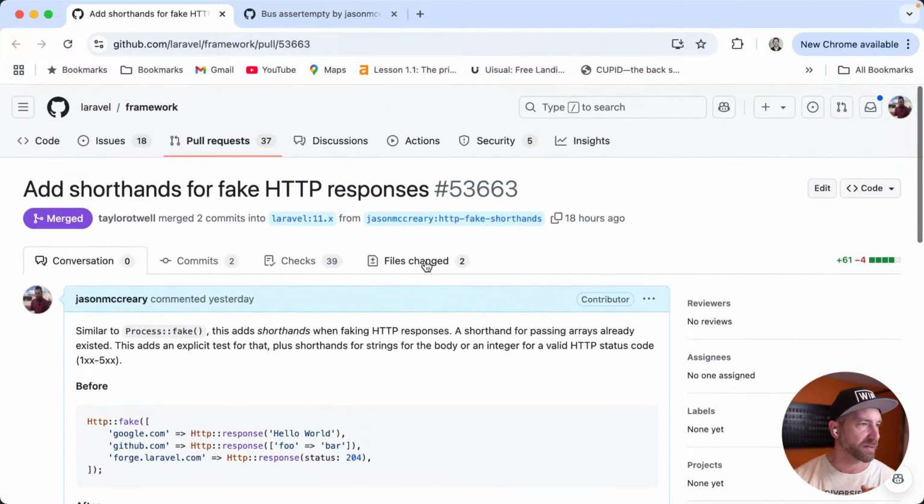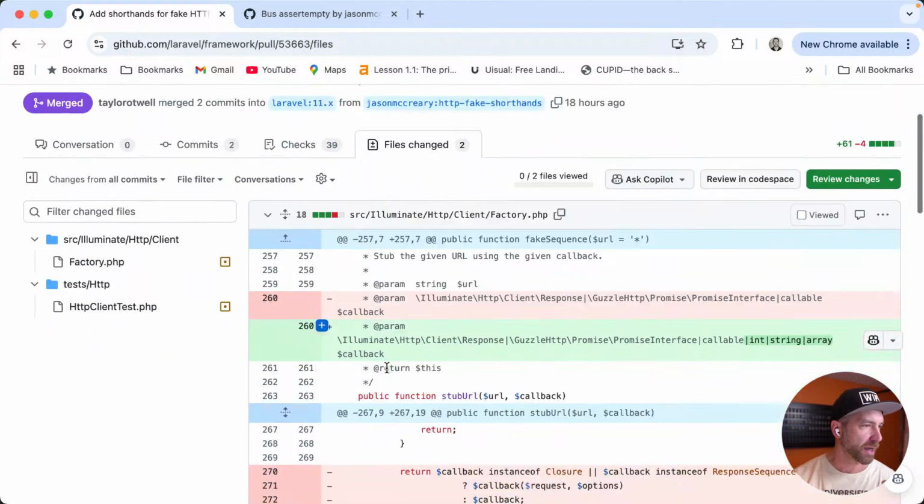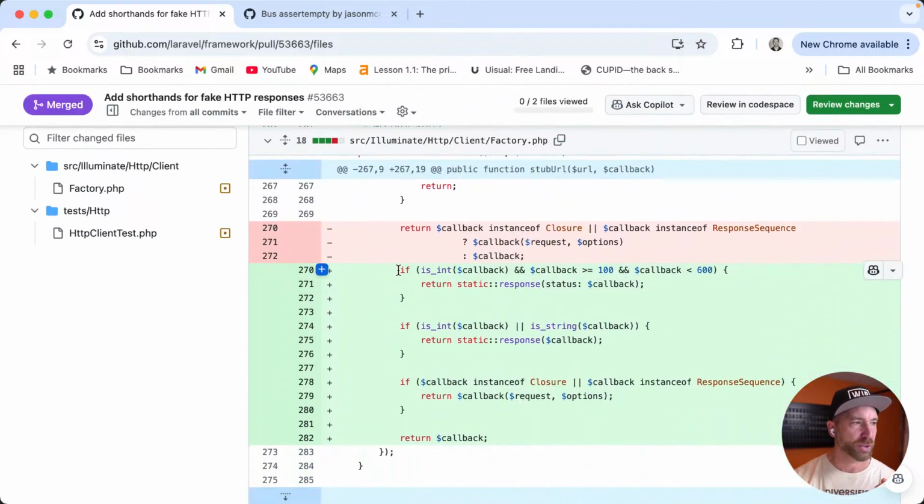So to that point, let's look at the code that actually changed. If we look at the factory, again, pretty straightforward. If it's an integer and it's a valid HTTP status code range, meaning 100 to 500 level, then we just set that status and build that response object for you. If it's an integer or a string at this point, meaning you're just returning like 1, 2, 3, 4, 5, 6, 7, or 99999, or whatever you're returning, then we just cast that as a string and make it be the body. And then finally, just a little code cleanup here.